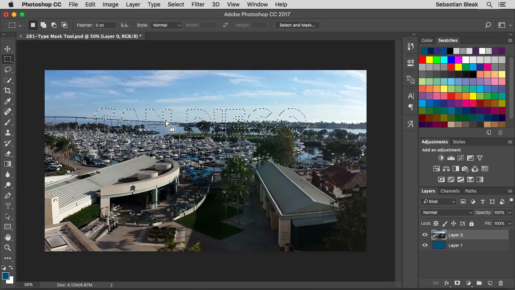Notice the cursor changes now. All I'm doing is hovering over the text. My cursor changes and it's telling me that I'm actually going to be moving my selection. So I'm going to click and drag. I'll bring this guy over here towards the left. And there you go, I'll just drop it off there.